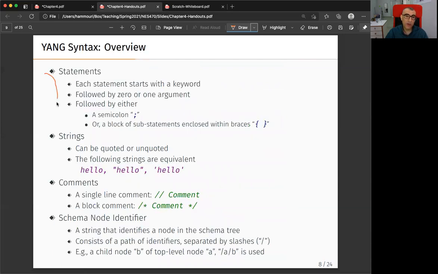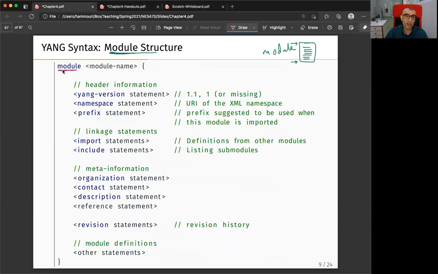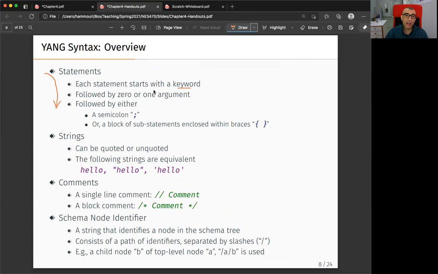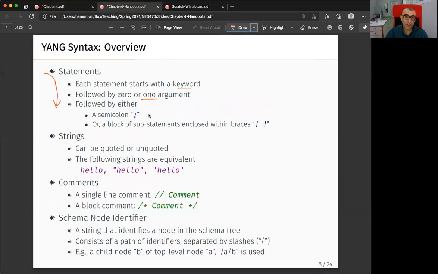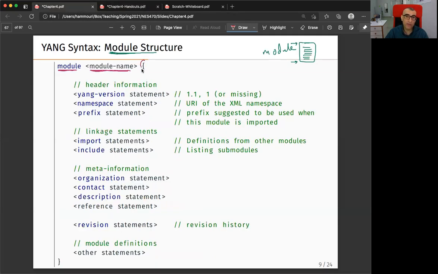I'm just showing you these points here for a couple of examples. Each statement must start with a keyword. My keyword here is module. Then it's followed by exactly one and only one argument, which is the module name of my choice. Of course, you won't have an empty module, so it won't be followed by a semicolon. You will have some statements inside the module, and these are enclosed in curly brackets.